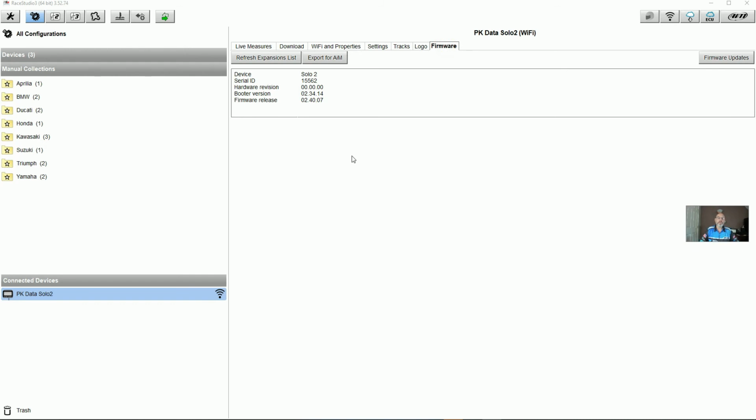So the firmware is going to tell us, of course, all the things, just like the help button on all of the other software that we work with: the serial ID, the hardware, booter version, and firmware release. This one is for 2.40.07. There's another update. The 07 for the Solo 2 and the 2DL is really all you need. The later ones pertain more to handling the SmartyCam, but if you want to update to the latest one, you go right ahead, and it's real easy to do.